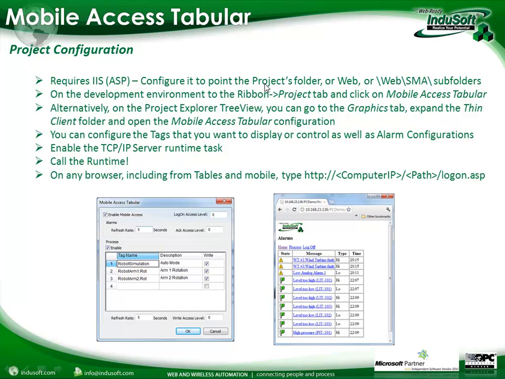Well, in this case, we can leave that there, and when we point to the computer and eventually the path, we're going to have to spell out the web subfolder, the SMA subfolder, and then get to logon.asp. So we're going to go configure this now, and then make sure that the TCP/IP server runtime task is running, and then we get the project running, and then open the browser, and away we go. So we're going to go ahead and do that.